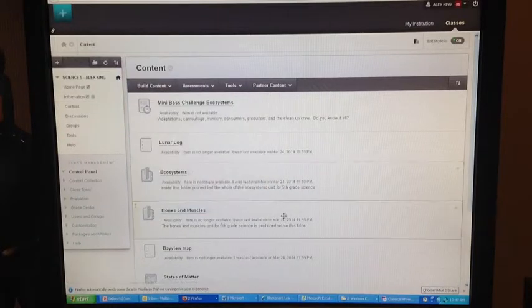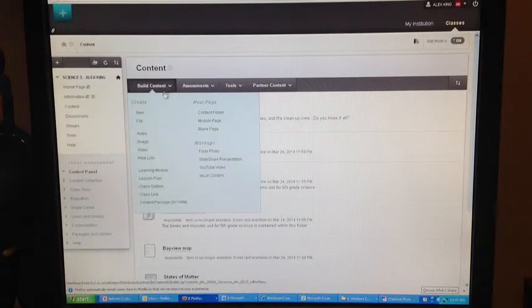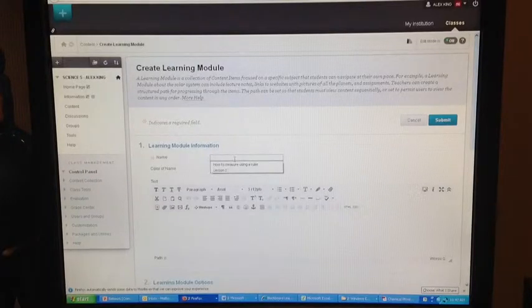So for you, you may have to click on the little content link over on the left, and then yours might be blank. It might have some stuff that you've made, whatever. Go up to Build Content and choose Learning Module. Now you're going to have to name it. So for me, we're going to go ahead and just do a lesson on measurement.